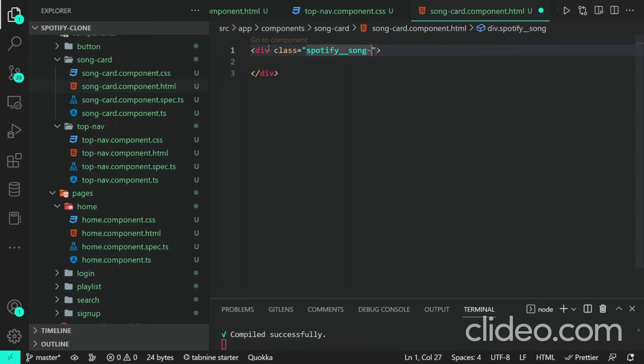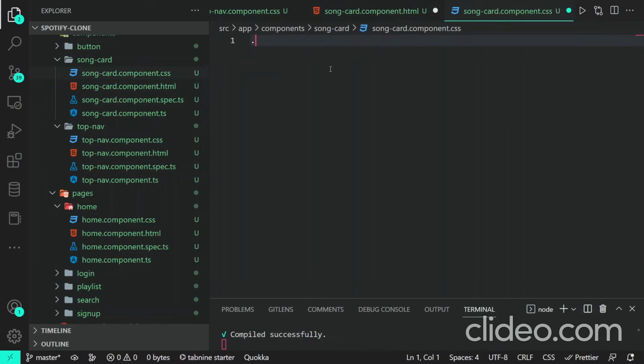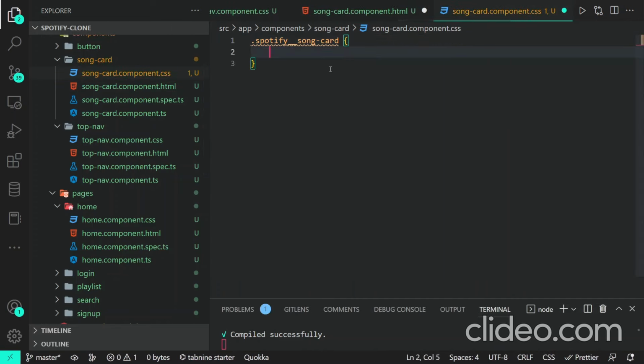And now inside this div, I want, let's say the name of this is class, let's say Spotify_song_card, just like this. Let's quickly grab this thing, go to the CSS for this.